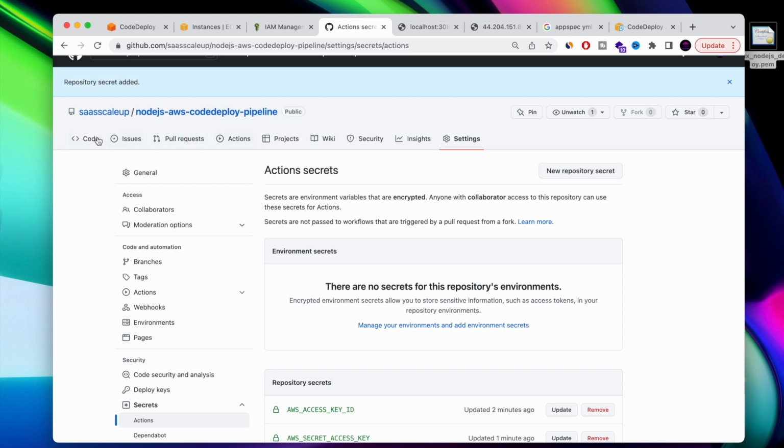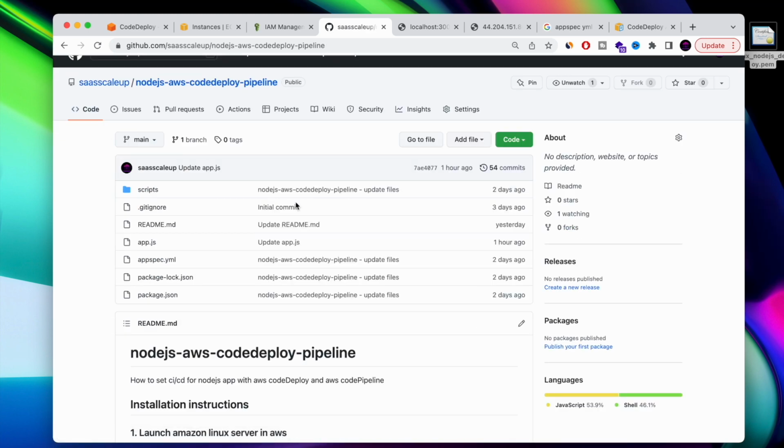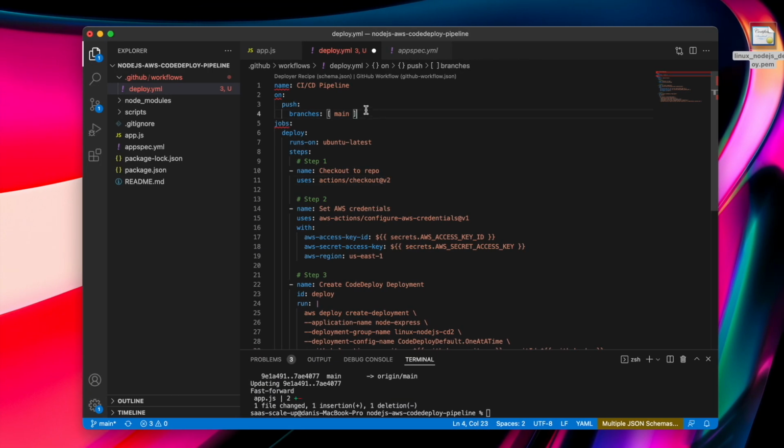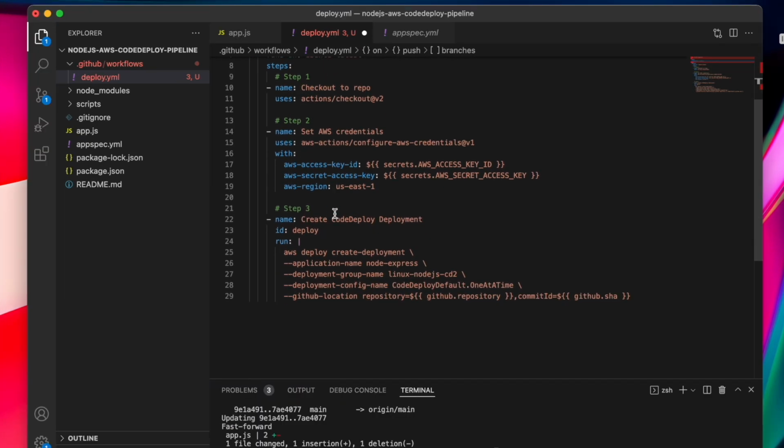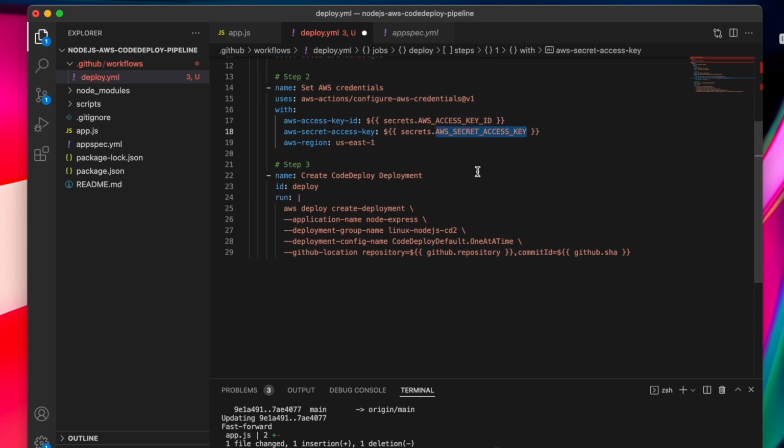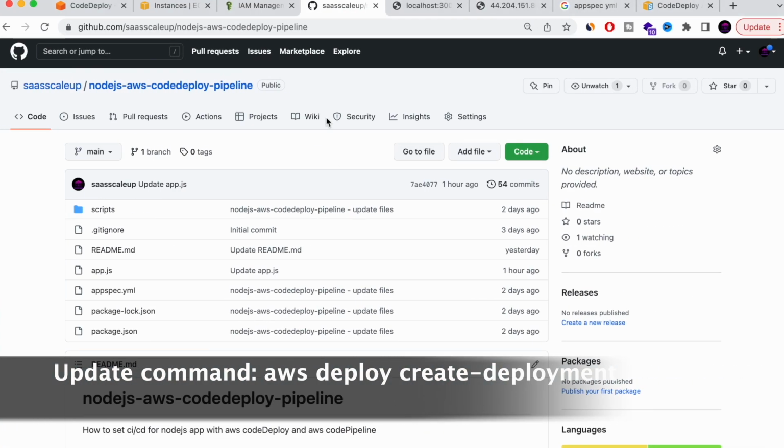So now what we need to do, we basically just need to change the AWS command that we have with our own application name and our application deployment group. Okay, so this is the command, this is what it's running on step number 3.